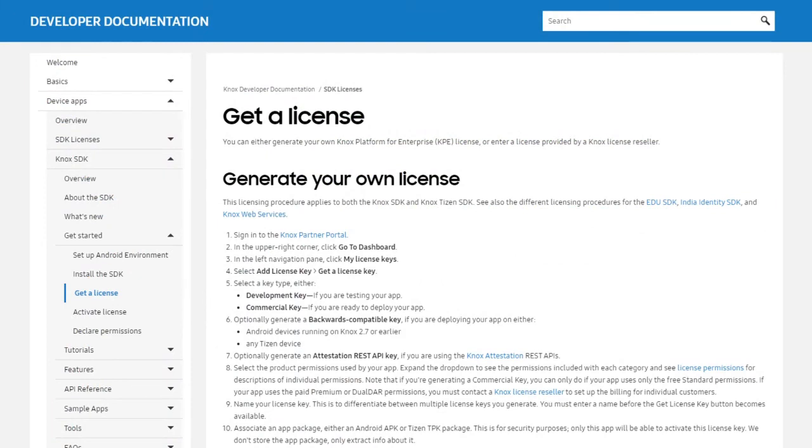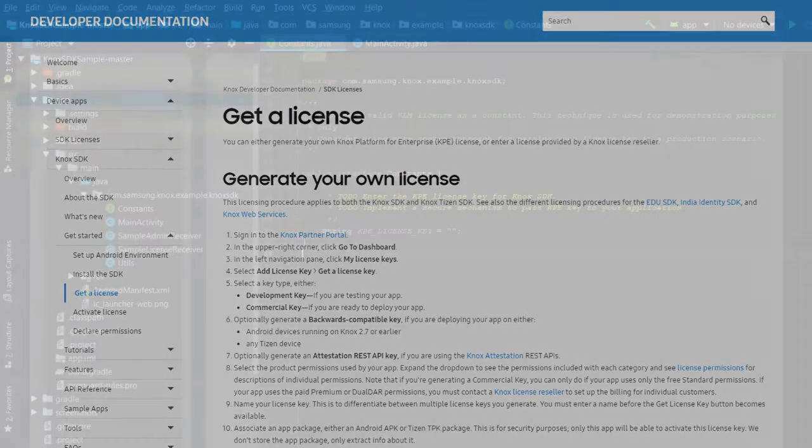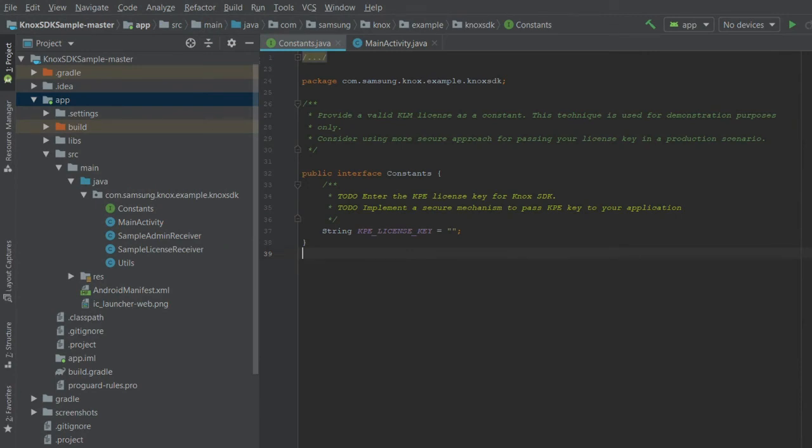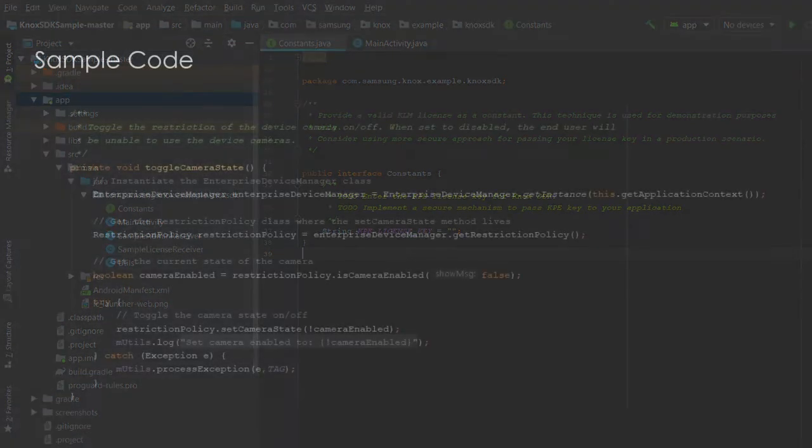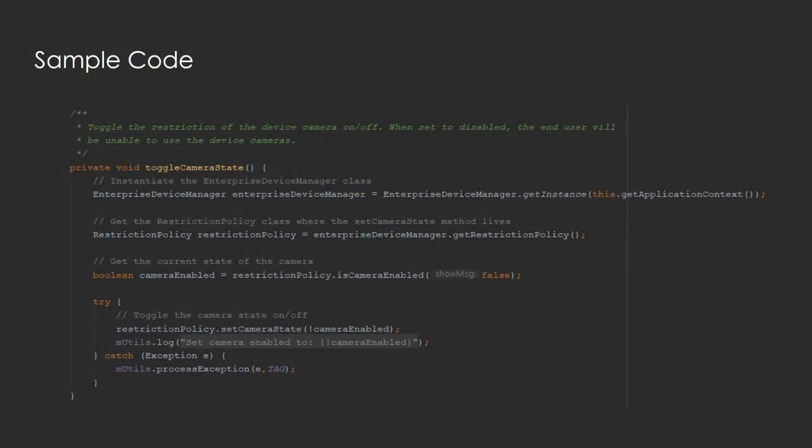During your setup process, you should have been guided to generate your own license key in your partner dashboard. For testing purposes, you can generate a free trial development key. Go ahead and enter the development key where specified. Now we can get started with implementing policies.